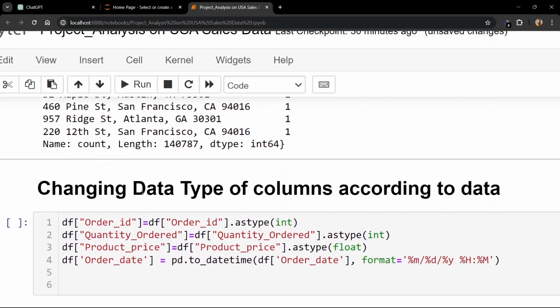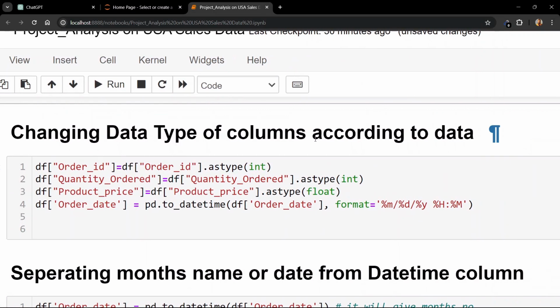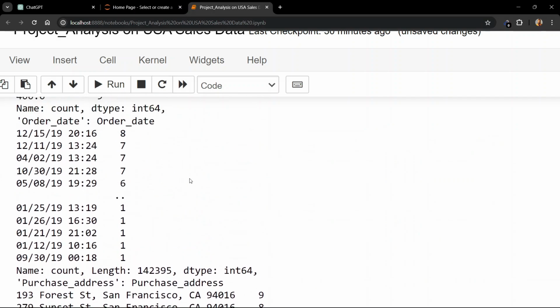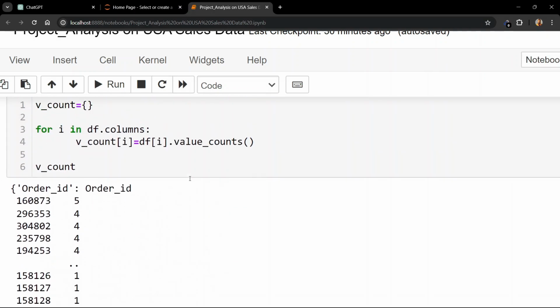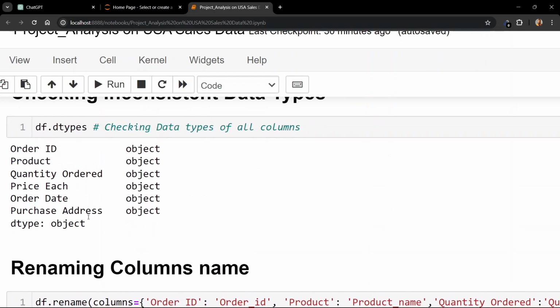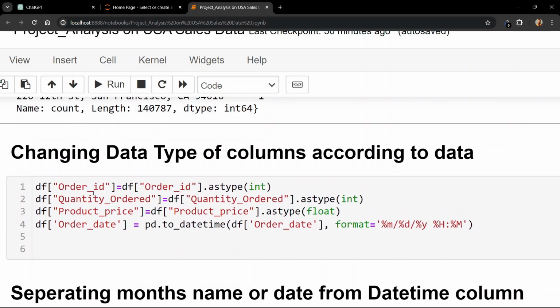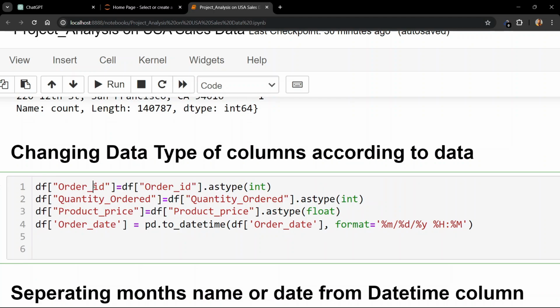Now come to changing the data type of columns according to the data. Initially I checked the data type of the columns here. Everyone is object, but I wanted according to data type. So I'm just changing here. You can check how I'm changing the data type. I'm just saying that in the data frame, order id equal to data frame order id dot astype int.